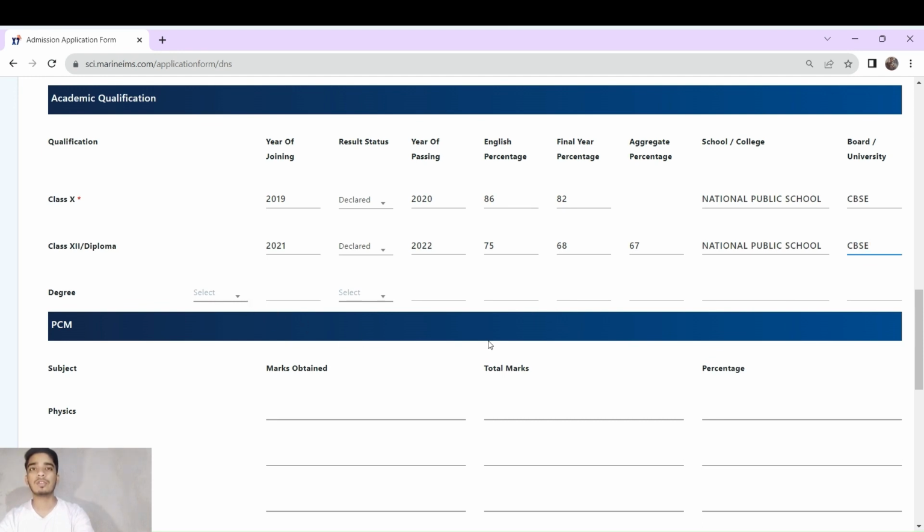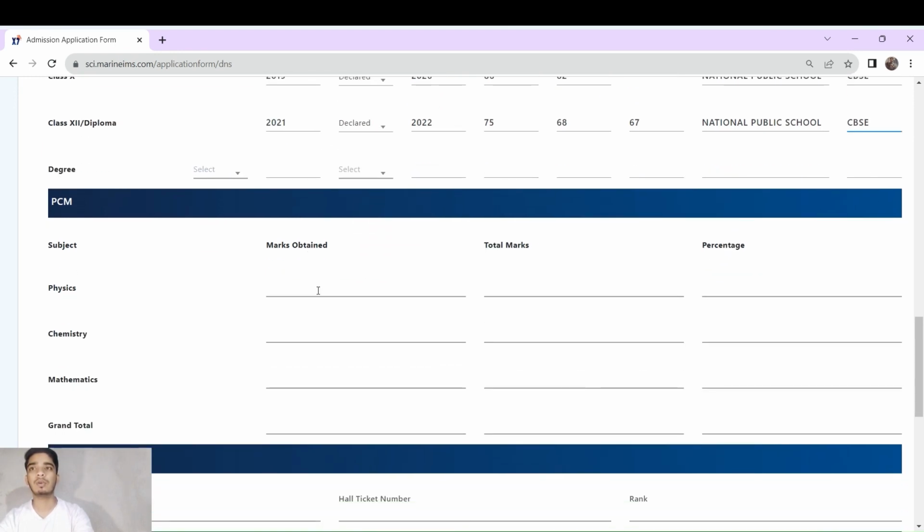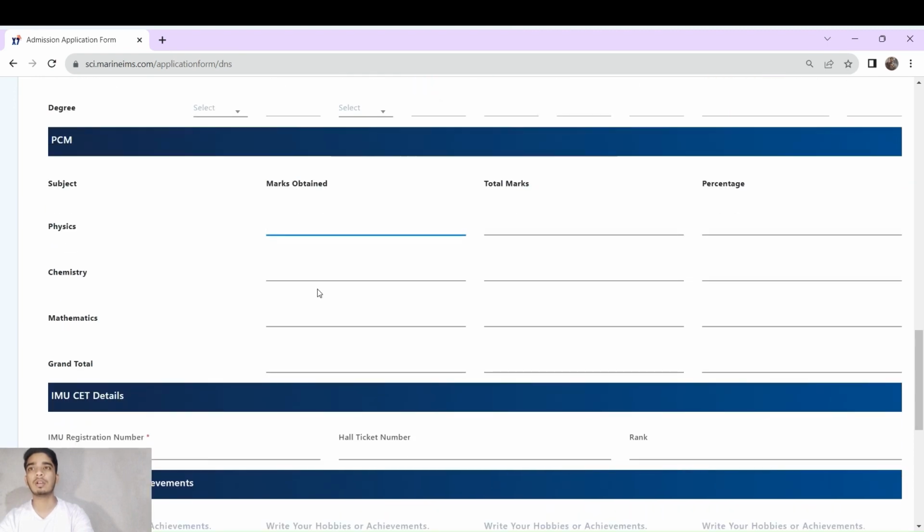If you are a degree student, then you have to fill in your degree details too, and if you are not, then just leave that. You have to fill in the marks obtained in physics, chemistry and maths individually. The percentage and grand total are going to be calculated automatically. The software will calculate that. You just have to put your marks obtained and your total marks. Then mathematics.